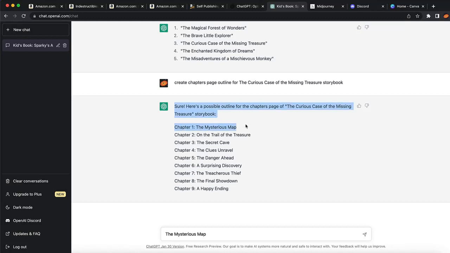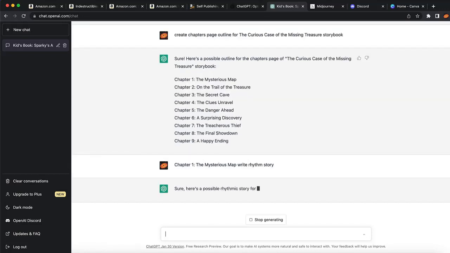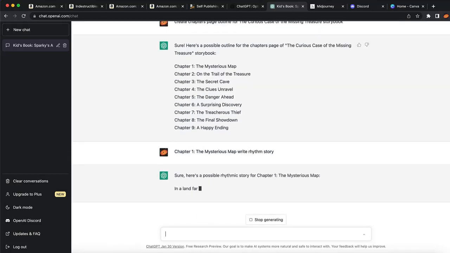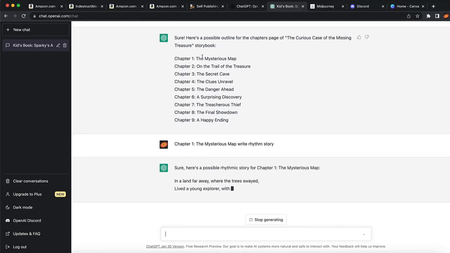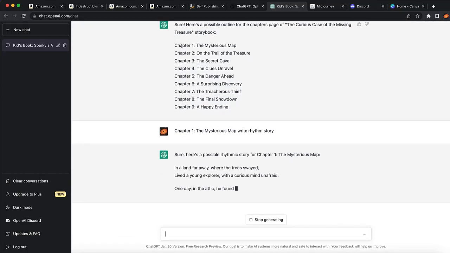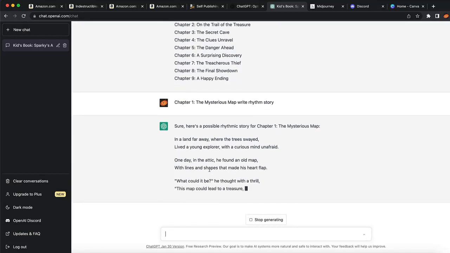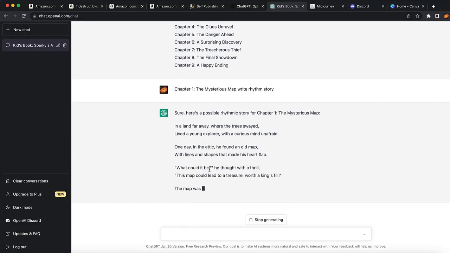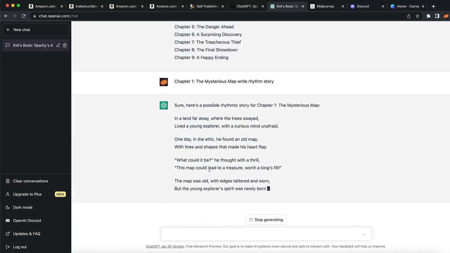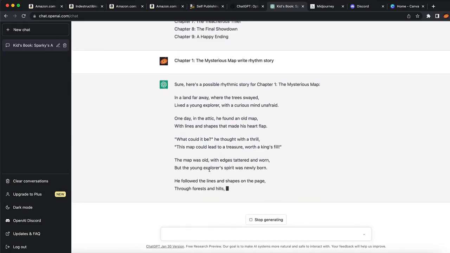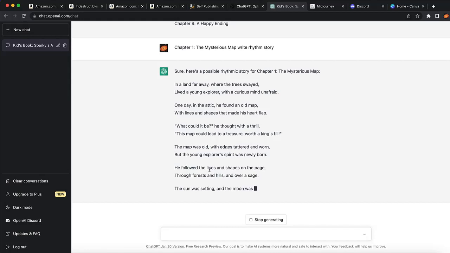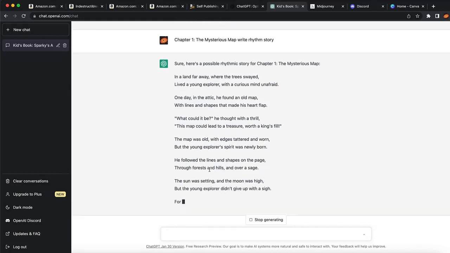I'm going to put, for example, the whole chapter 1, and I'm going to add "write story." And what is going to happen now is ChatGPT is going to create us the chapter 1 story for our storybook. And this is really useful because now we can use this for our storybook. And as I said, it is really easy to do. We just want to let AI create everything for us that we actually need.